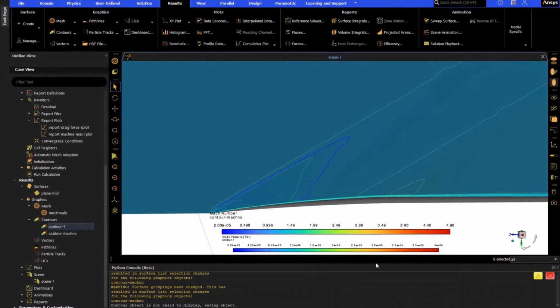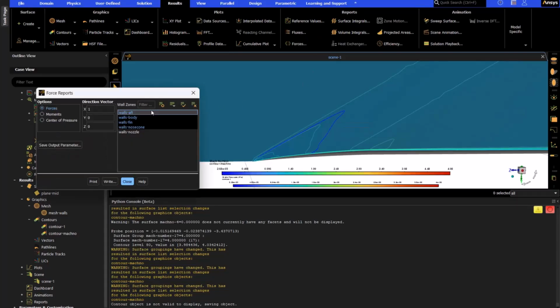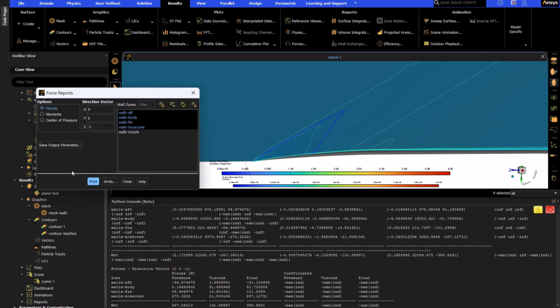The calculated value for drag of the rocket can be found in the force reports under the Results tab. Selecting all the exterior walls and aligning the direction vector with the flow provides the results for the pressure drag, viscous drag, and total drag for each part of the rocket, which gives the total drag force. However, the drag coefficient values are not real numbers.